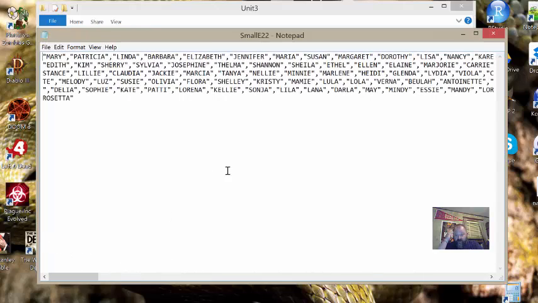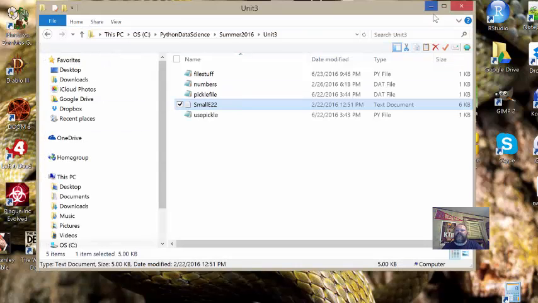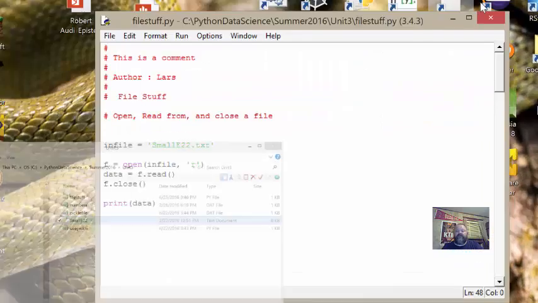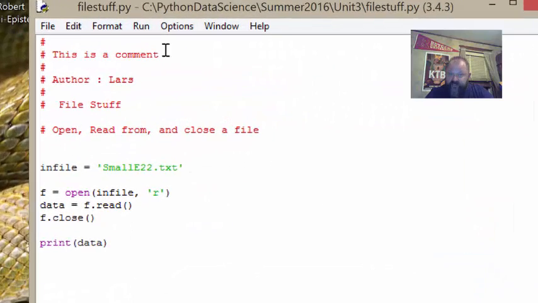We're going to find out in a second because we're going to get a grip on this guy, and we're going to figure out exactly how many things are in there. But that's all it is. It's just a text document file sitting on my hard drive in a directory called Python Data Science Summer 2016 Unit 3. So that's where this particular program resides. If you're going to open up a file, you want it to be in the same directory as your program, or you give it the full directory path. And down here, I just create a string called infile, and I give that string the name of the file.